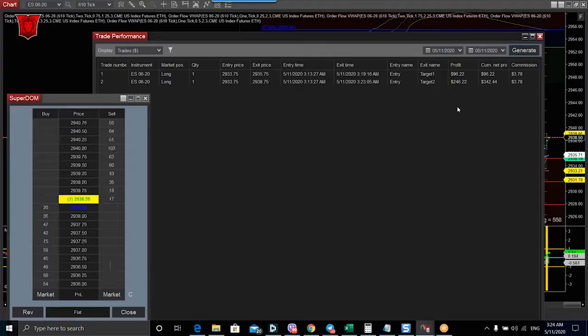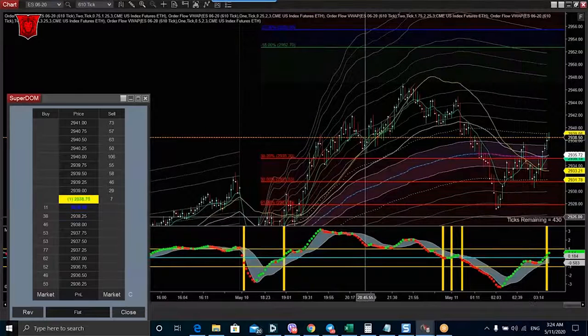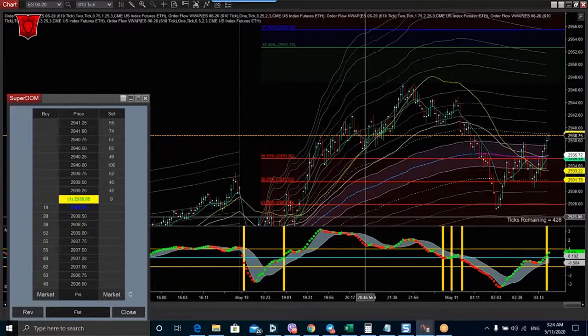I'll take that during the overnight session. So what I'm going to do is also trade this same system on the morning session, but it's going to be more on using both.